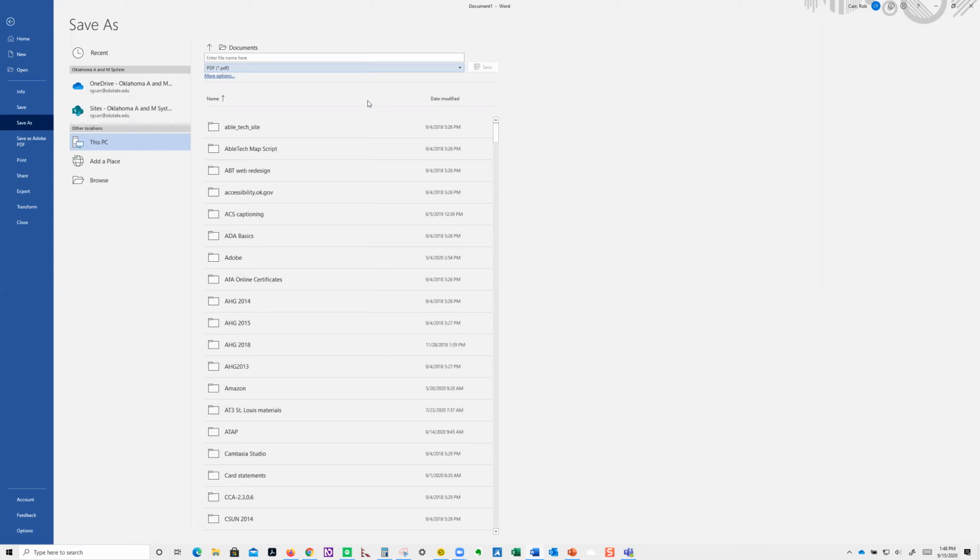So that's where we tie in the PDF piece. As long as you create the PDF the right way, it's going to be much more accessible. It's going to carry the vast majority of the work that you've done into that PDF format.